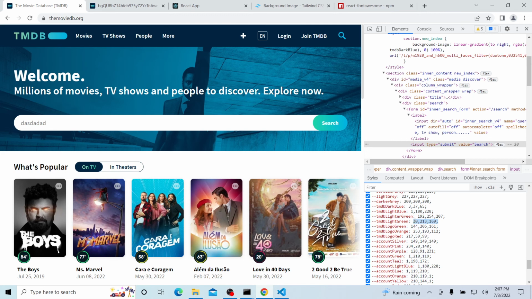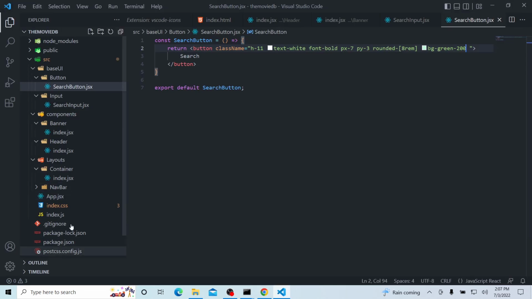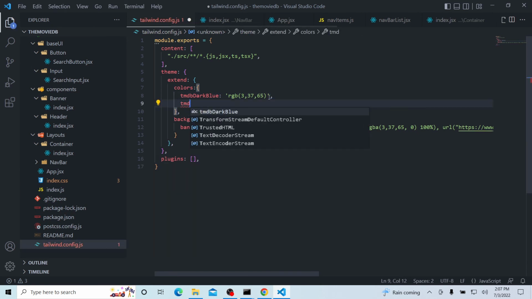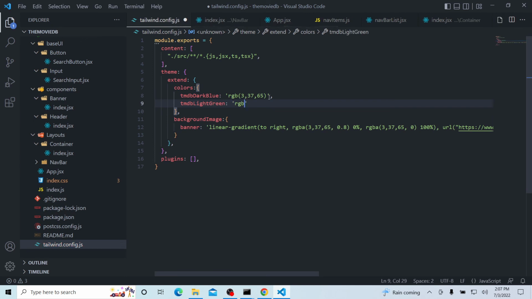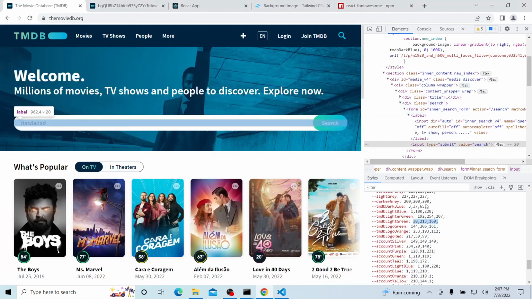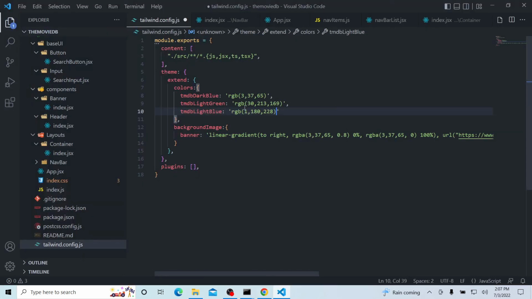Let's copy this thing first, light green and light blue, and configure inside our element config. Let's have the color tmdb light green, RGB. And let's say tmdb light blue as well. So RGB for the light blue, it's this one, 180 and 228. I'll just copy it. Yeah, these are the colors.